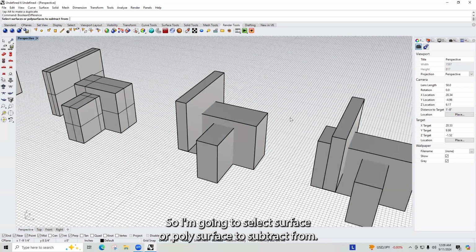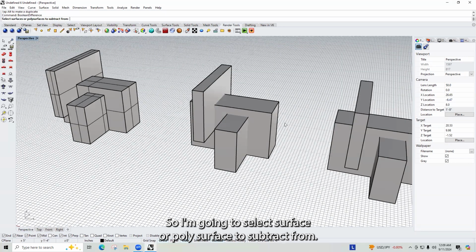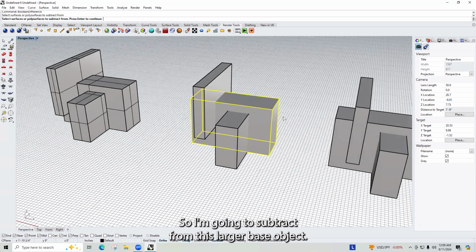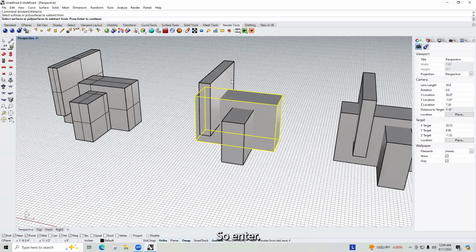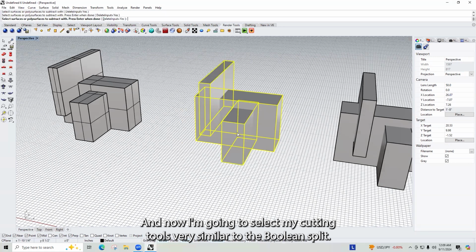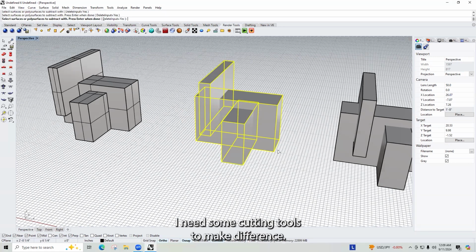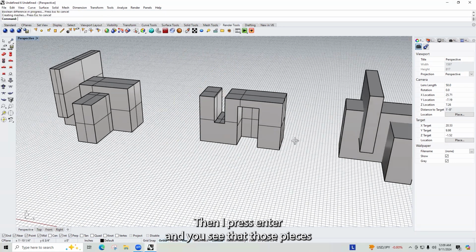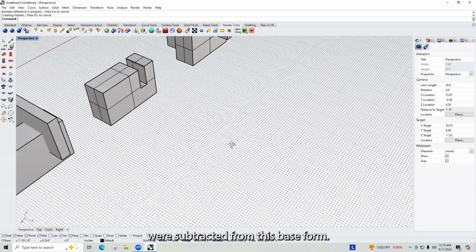Same thing here. So I'm going to select surface or poly surface to subtract from. So I'm going to subtract from this larger base object. So press enter, and now I'm going to select my cutting tools. Very similar to the Boolean split. I need some cutting tools to make the difference. Then I press enter, and you see that those pieces were subtracted from this base form.